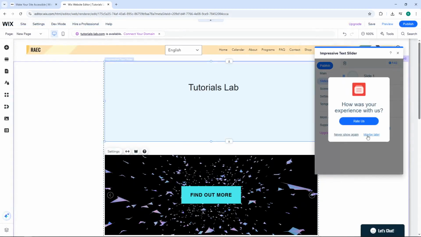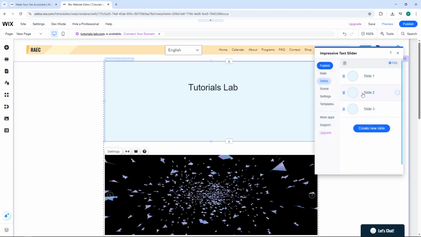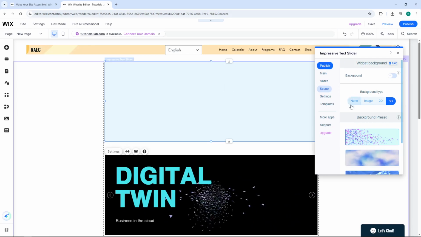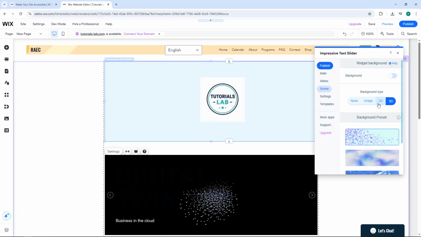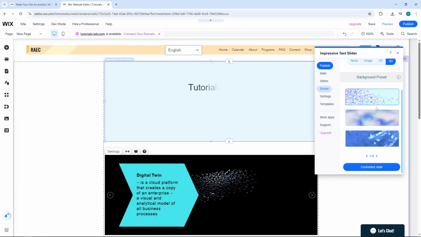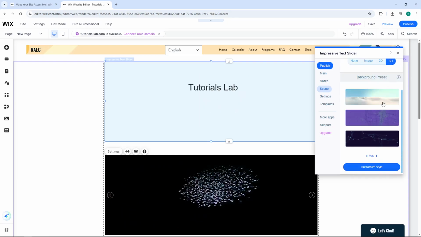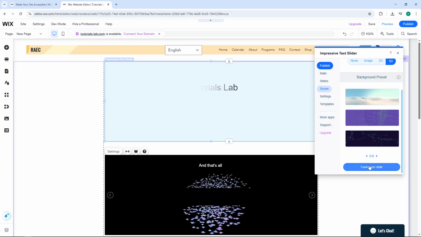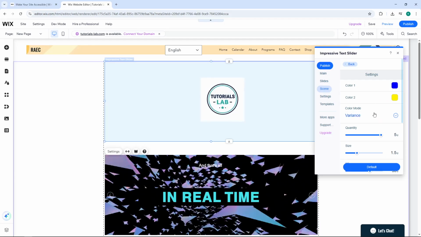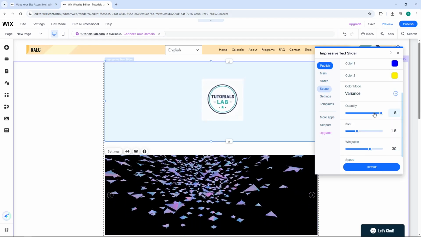Next, under the Scene Background section, you can choose the type of background your text slider will use. Options range from none to image or even 2D and 3D backgrounds. There are also background presets available for use, which can save you some time, but if you want to fully customize it, click on Customize Style. Here you can set the color scheme and animation customization to perfectly match your website's aesthetic.